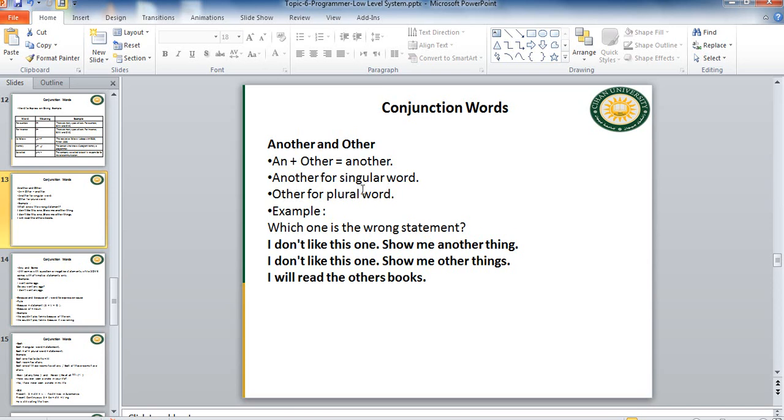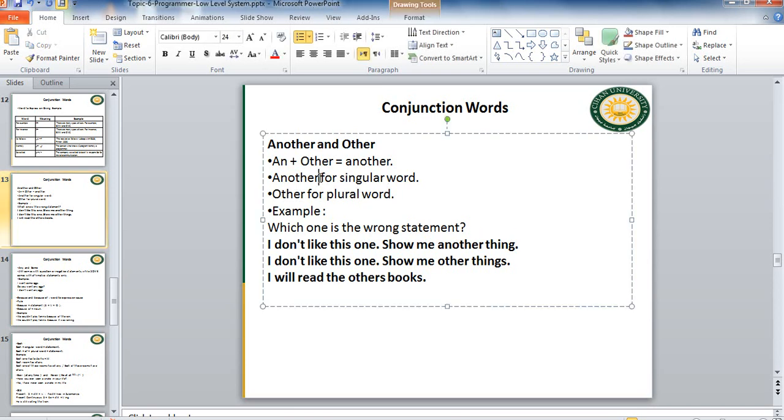So for single, when you are going to talk about single, what do you use? Use another. So show me another thing. You cannot say show me other thing. It is wrong, because you are going to talk about single. I don't like this one. Show me other things. Now here is S, okay.